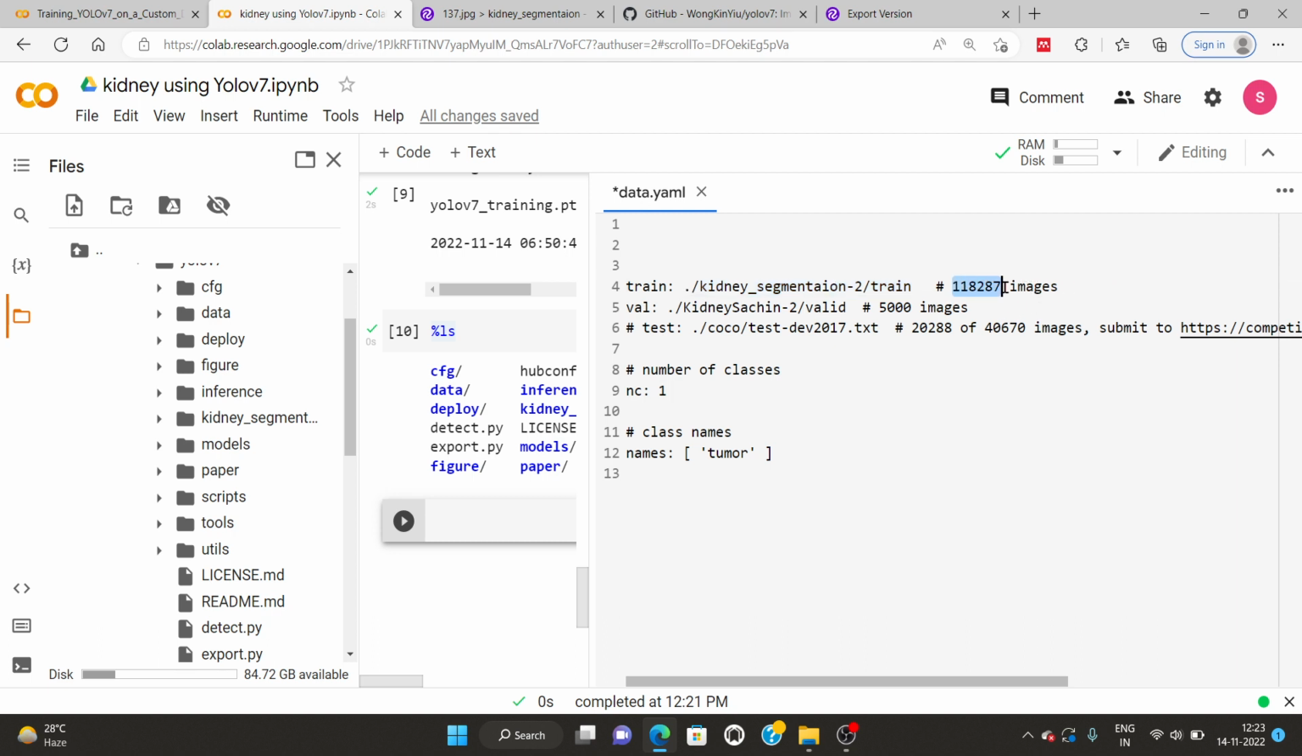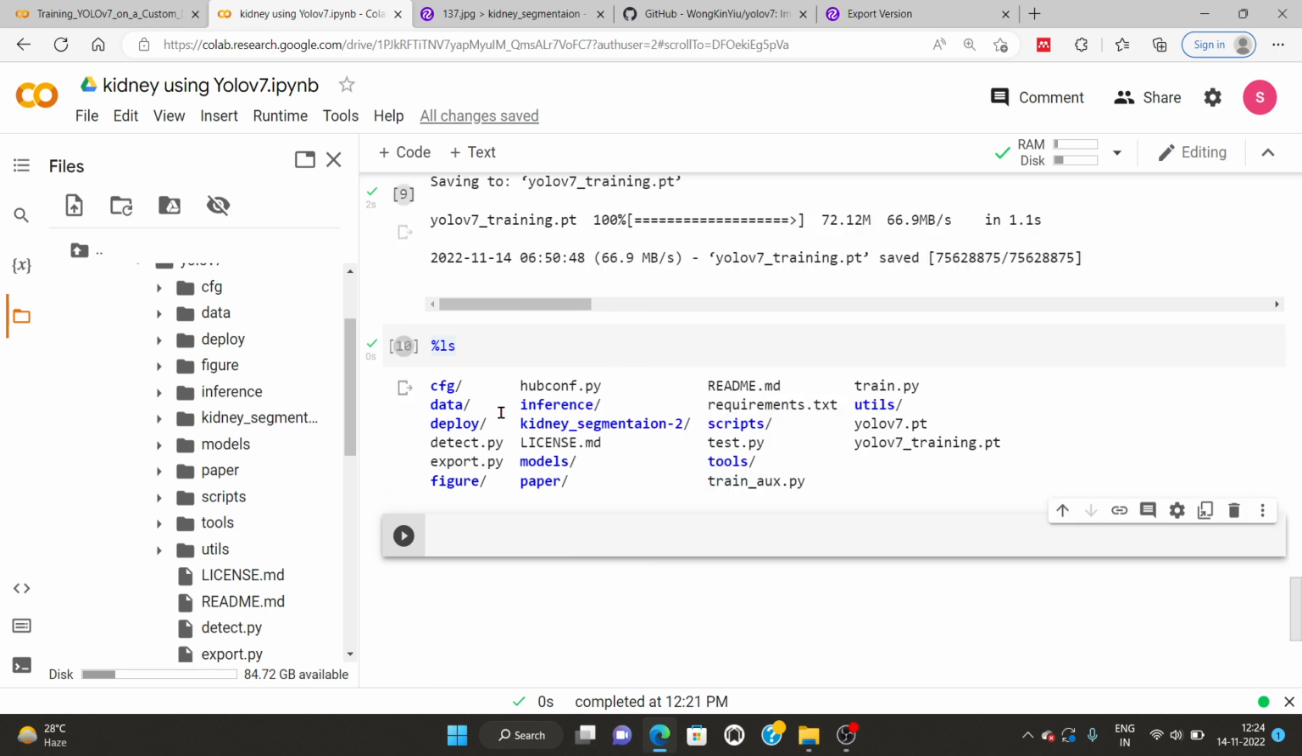We have few images, so the number of images is not required because it's just a comment over here. I'll copy that path and then provide the valid images path. Then number of classes is 1 again, and I'll remove all the stuff written over here. If you have many classes, you will have to remove them as per your choice. Number of classes is 1, and that is tumor, so I'll give 1 over here and save this file.